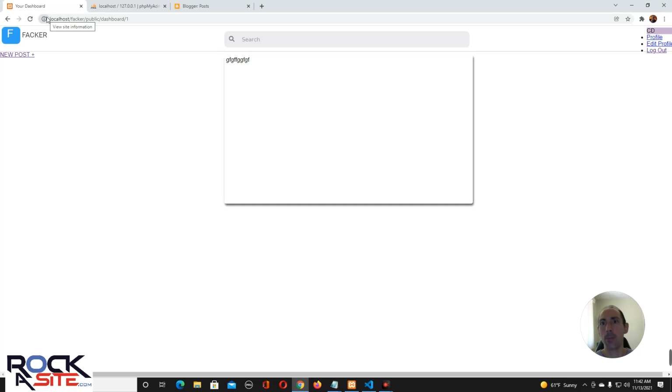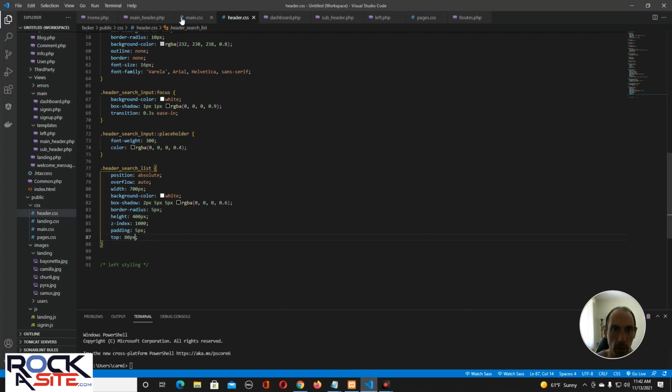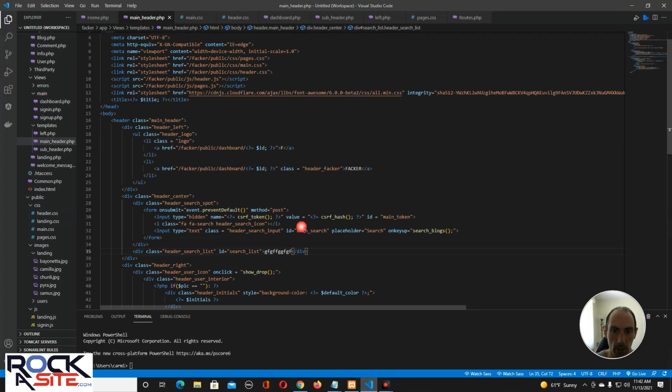When it says top, what we're talking about is from the very top of the page. I think that's fine. It doesn't have to be right up against it, so we'll keep it like that. So now that that's done, we don't need this.